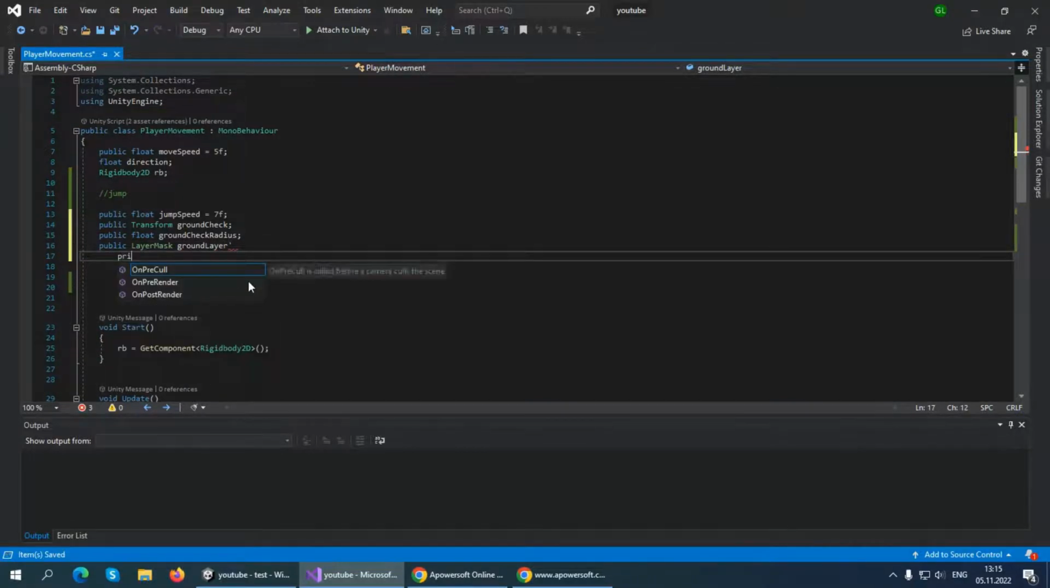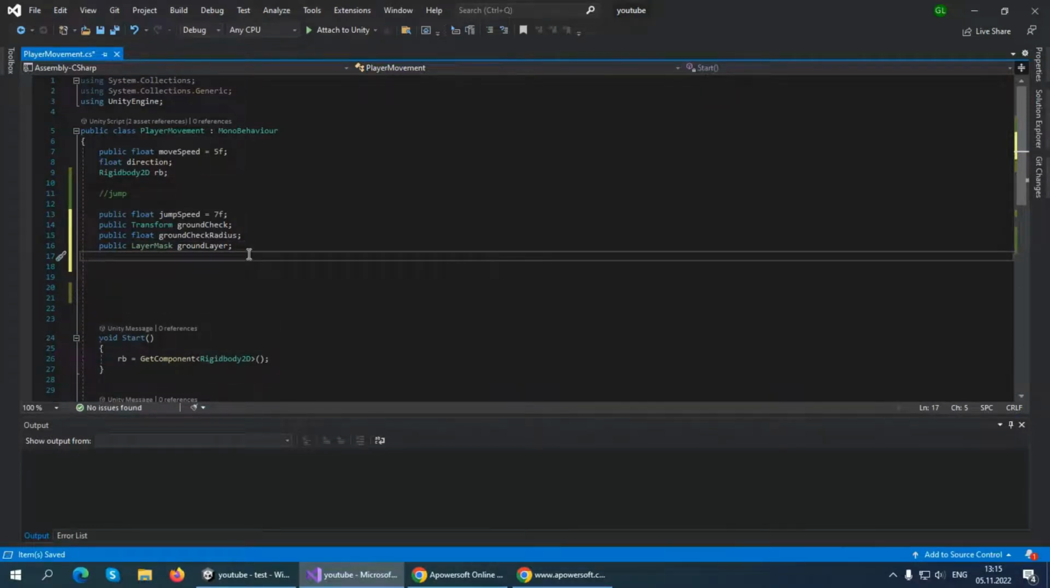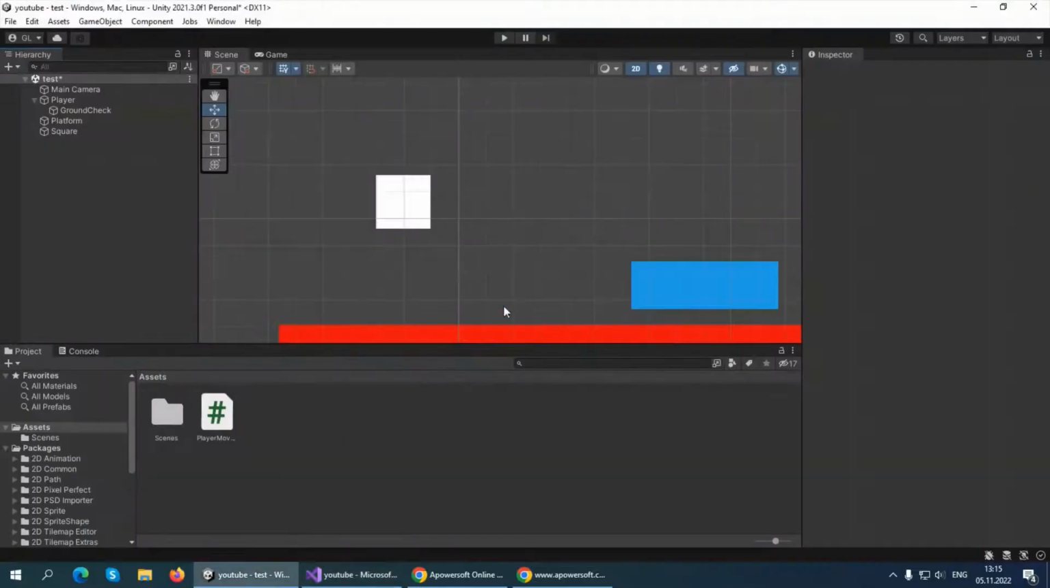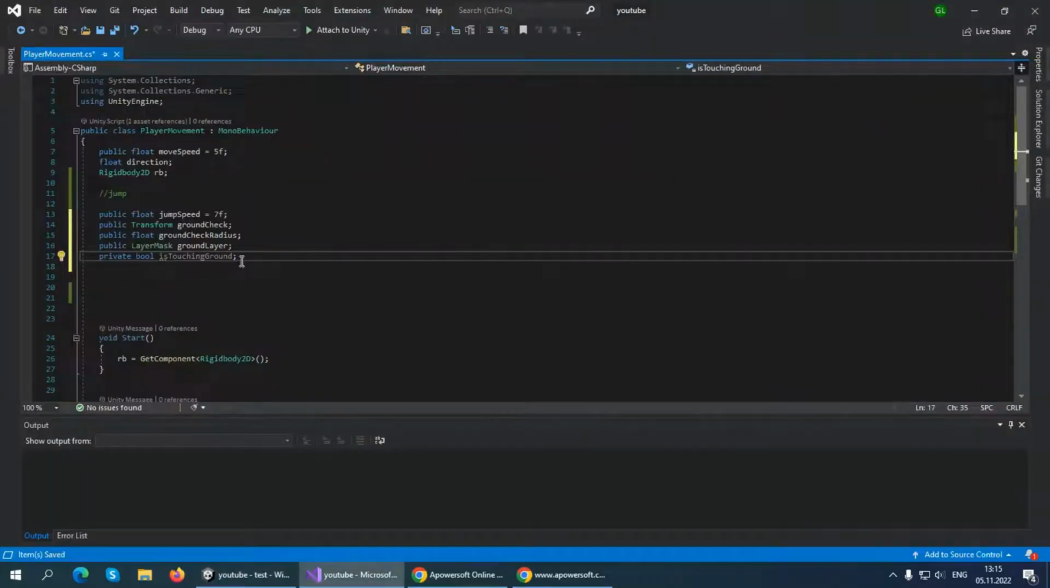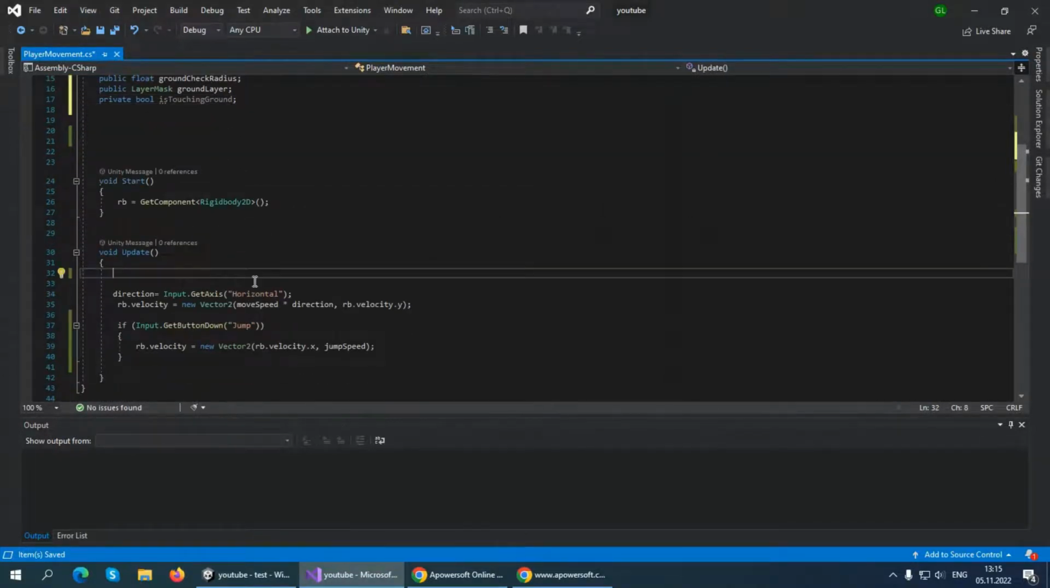And also we need one bool. Bool is just returning true or false. And I will explain why we need this. Let's call it isTouchingGround. So when we are in the air, this bool will become false because we are not touching ground, and our player will know that he can't jump. When we are on the ground, this boolean will become true and he will know that yes, we can jump.